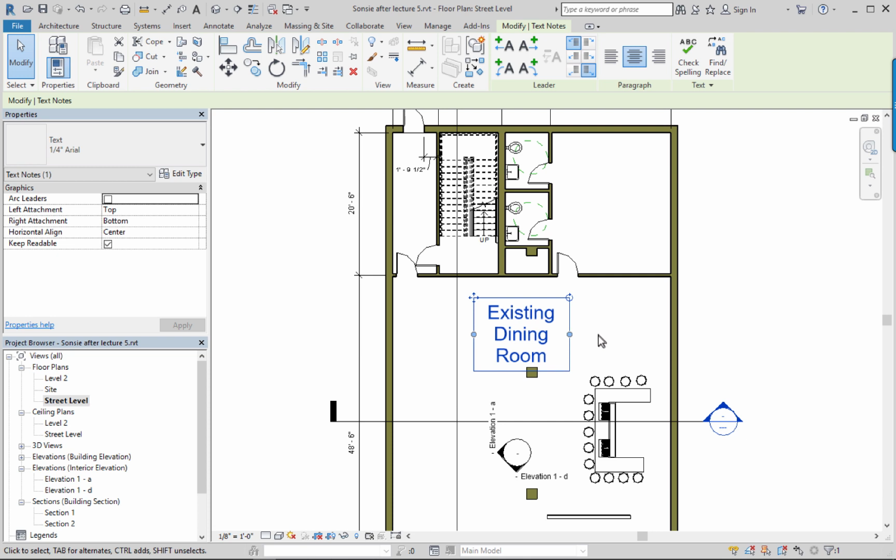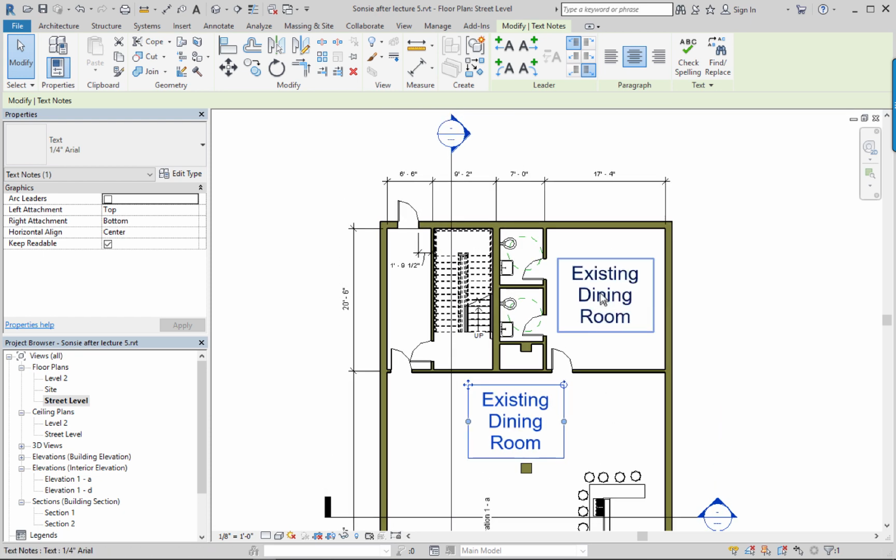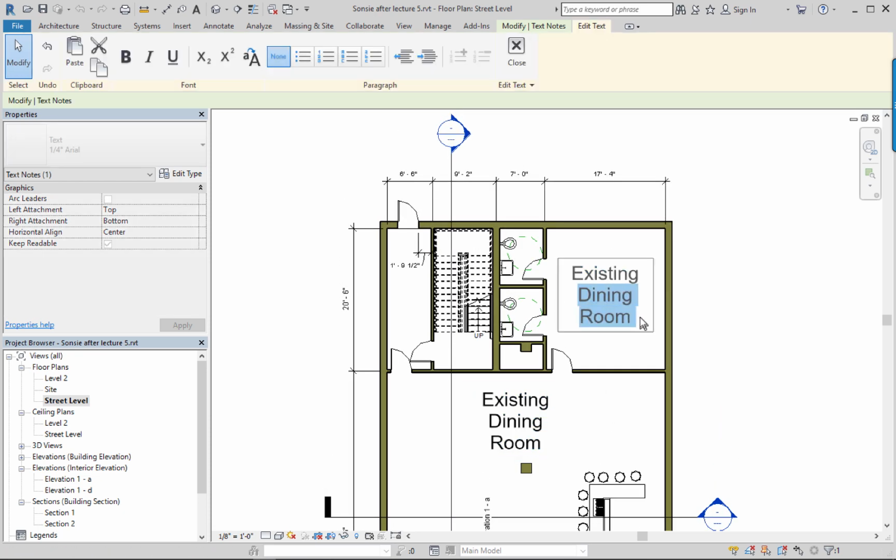Anyway, so there's a nice room name, and I'm going to make a copy by control-click dragging the text. Remember that little trick? It's a quick way to make a copy. And this one, I'll call it existing kitchen. Okay, whoops.